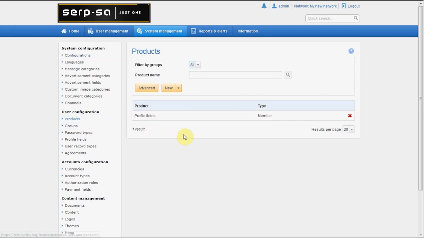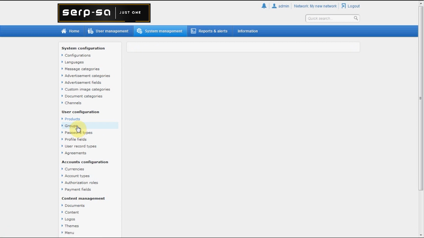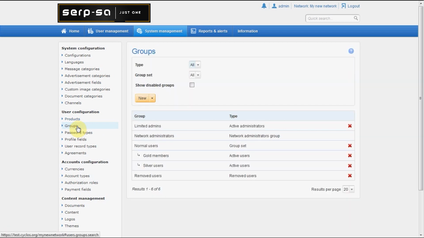So we have one product that's called profile fields, and it gives a member some profile fields, and it also gives a member some rights to view some advertisements. And we have a group gold members and silver members and normal users. So the easiest way to create a new user is to create it as an admin.